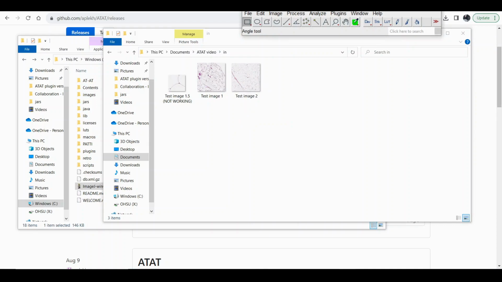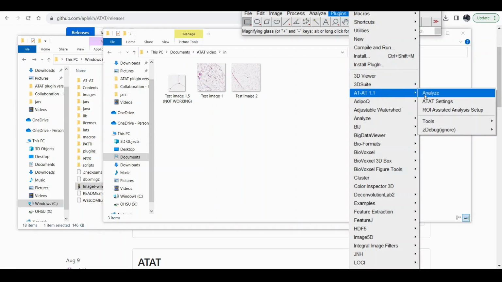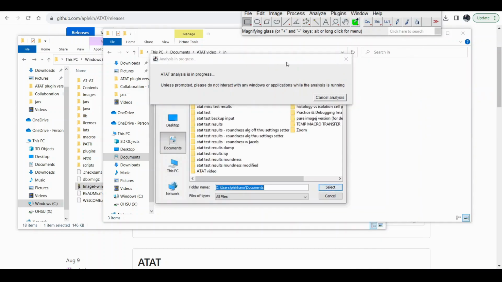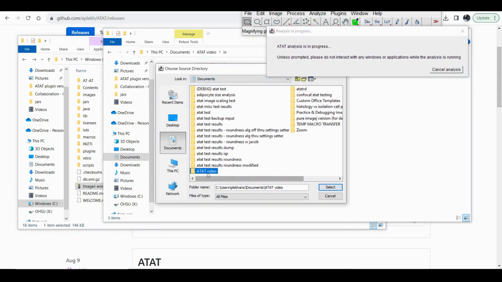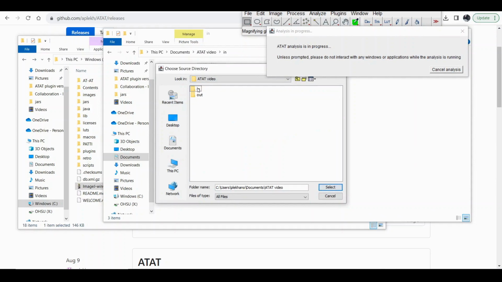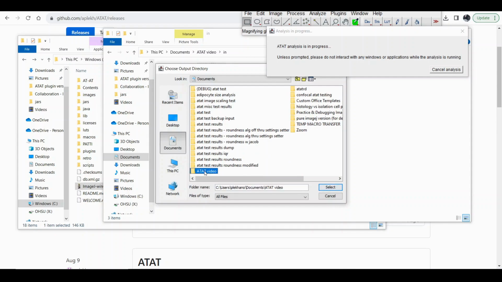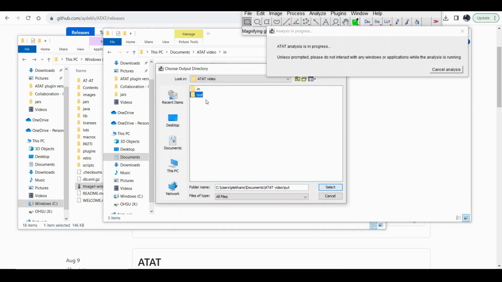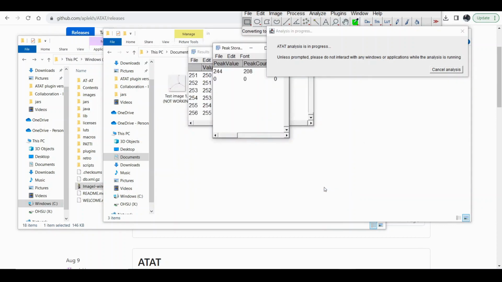Now, once this is done, we can click Analyze on the ATAT interface. So Analyze here, and it should prompt us to pick our images. So we'll go into our image directory here. We will click it once to select it, click the Select button, and then we will go into it again and click our output folder where we will have all of our data output. Once again, we will click Select, and we will wait for ATAT to run and analyze.